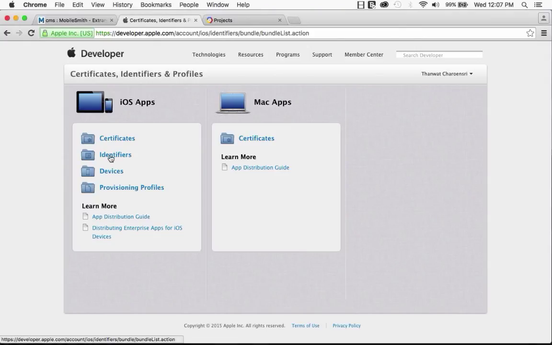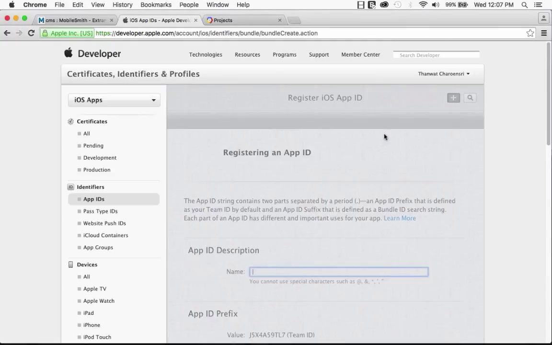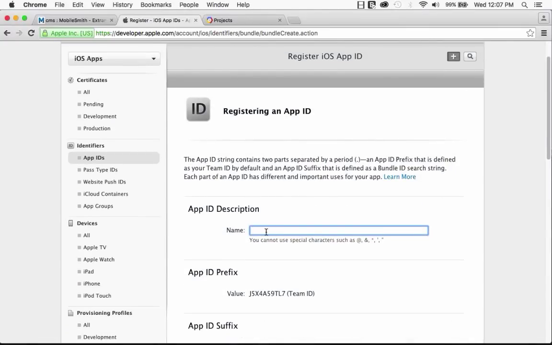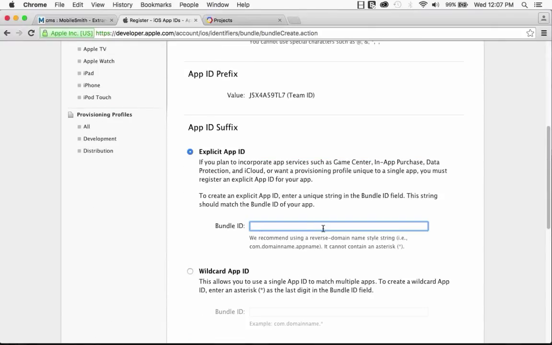So we'll jump right into, first thing would be identifiers. And I'll create a new app ID for this project. Next thing we'll do is give it a bundle ID. Apple helps you out here with this example, so you can follow along.